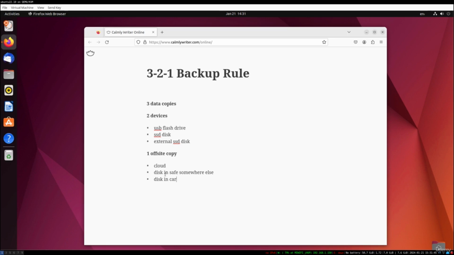So that's the main strategy to keep in mind. Just making a single backup is not enough, because a single backup can fail, disks can fail, and there can be other problems. So you want to have at least 3 data copies, 2 devices, and 1 offsite copy.